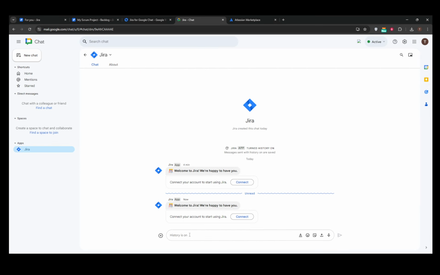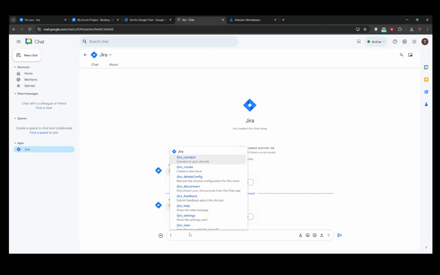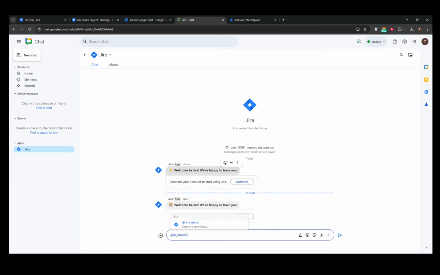Once your integration is live, numerous functionalities become available to you. You'll start receiving direct notifications about your selected Jira projects in Google Chat. Need to create a new issue? Just use the Jira Create command, and a new Jira issue dialog will appear for you to fill out. To view specific issue details, simply use the Jira View command followed by the issue ID. And should you need to adjust your notification preferences again, use the Jira Settings command at any time.